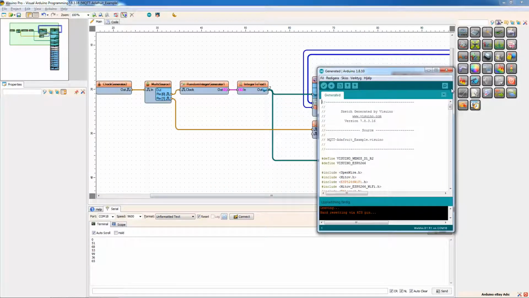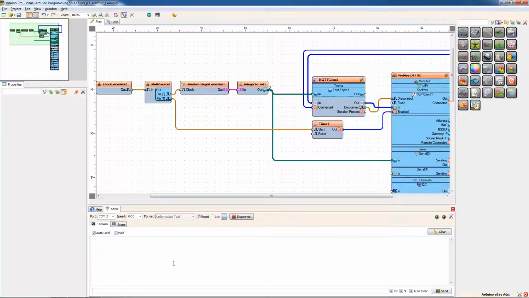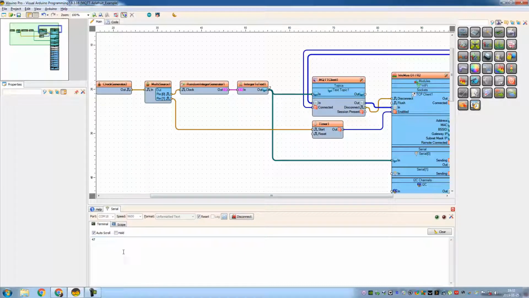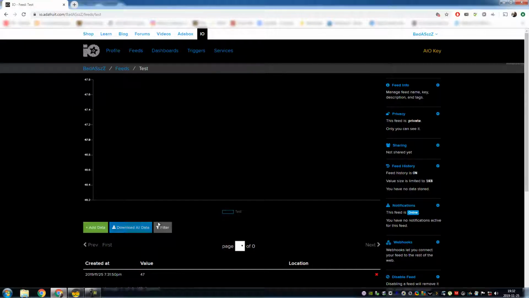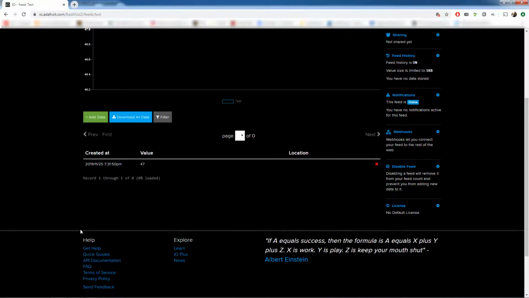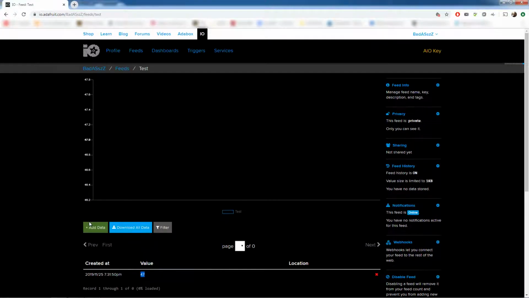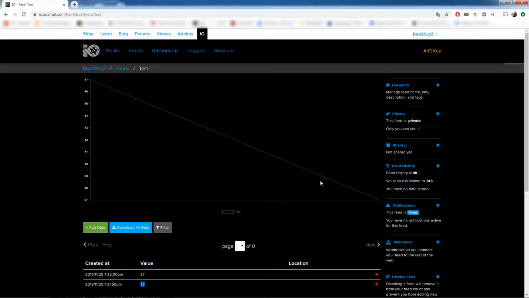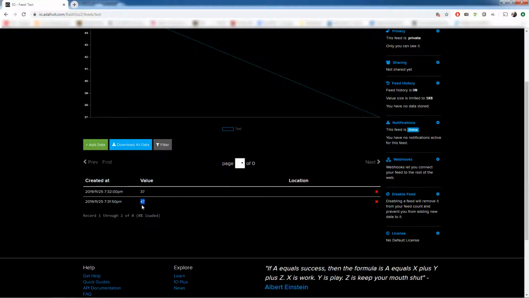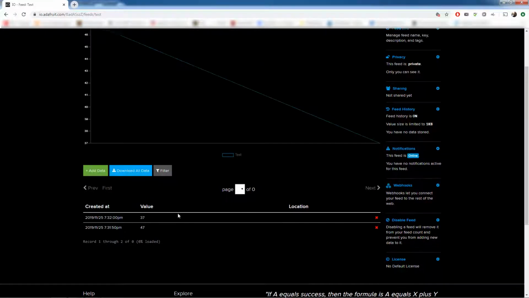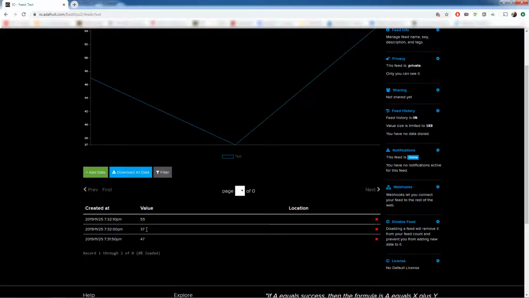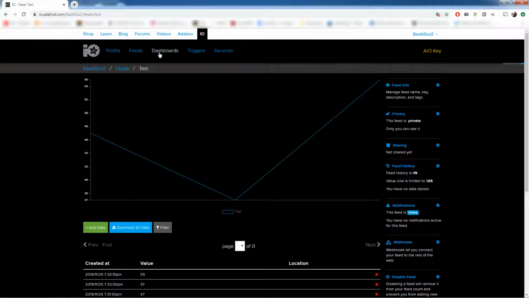And uploaded. Take a look at the values. 47, and voila! Let's see. 47, yay! And the next value is gonna be drawing a diagram, because the next value is gonna be 37, and so on. Alright, so that's working, and now we're gonna take a look at the dashboard.